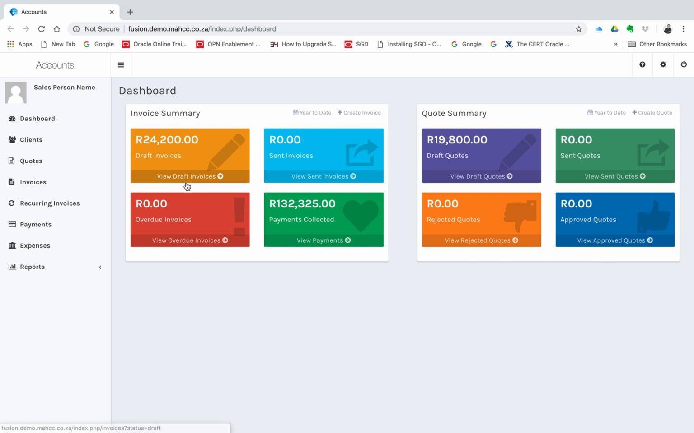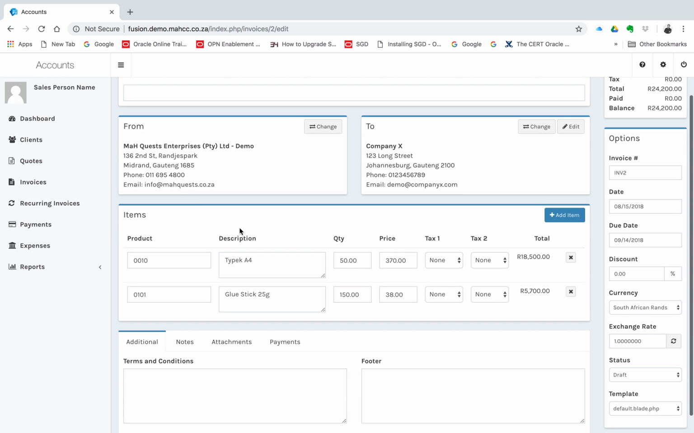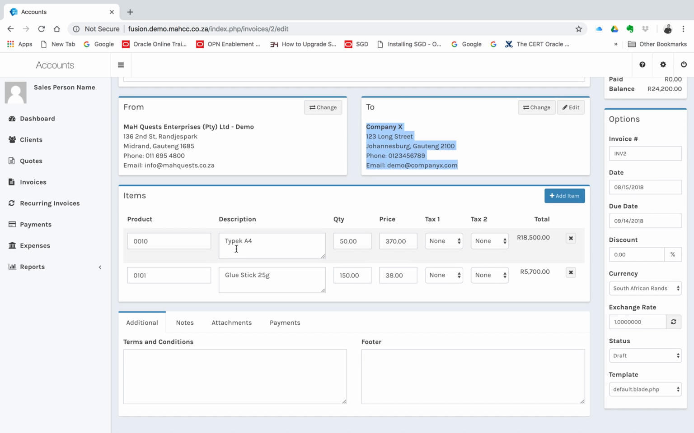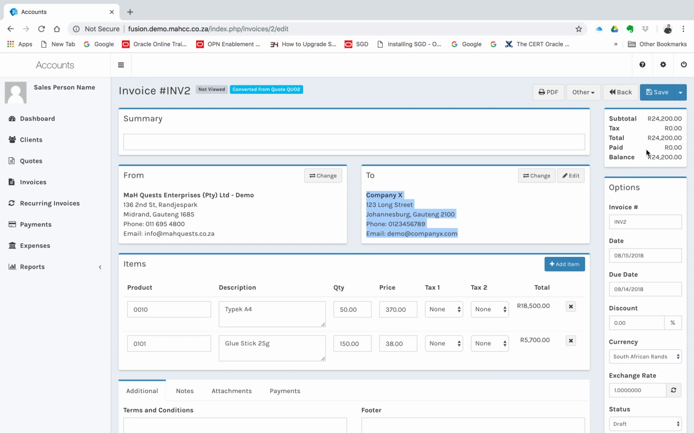So let's go a bit into the draft invoices. There you go. Let's click on that and it will show you. So here we are. We've created an invoice for company X. Let's click on it and we'll see the details. Here you've got your company, which is sending the invoice, and this is who you are sending it to, company X. On this particular invoice, we're doing tape, hack and glue stick, and the total invoice is, where is my total there? The total invoice for it is 24,000 rands, right?